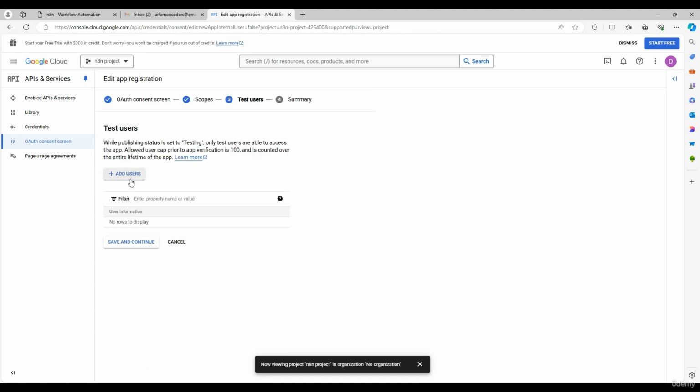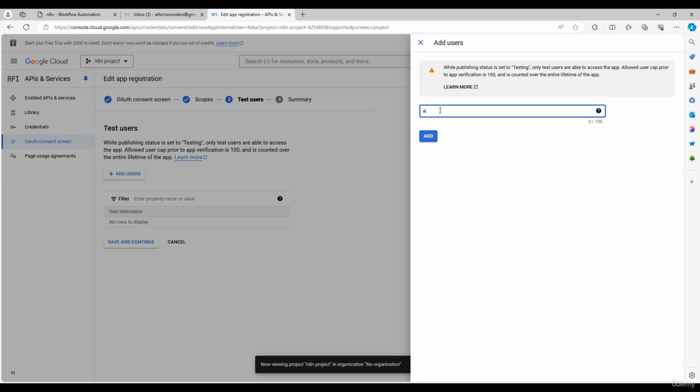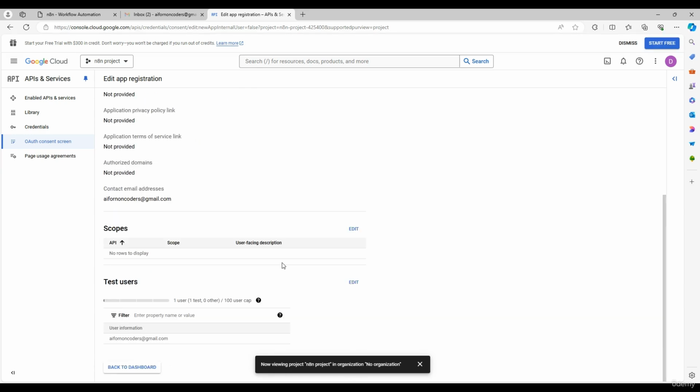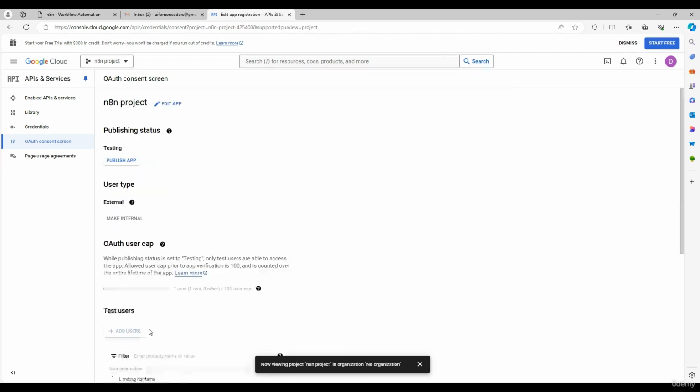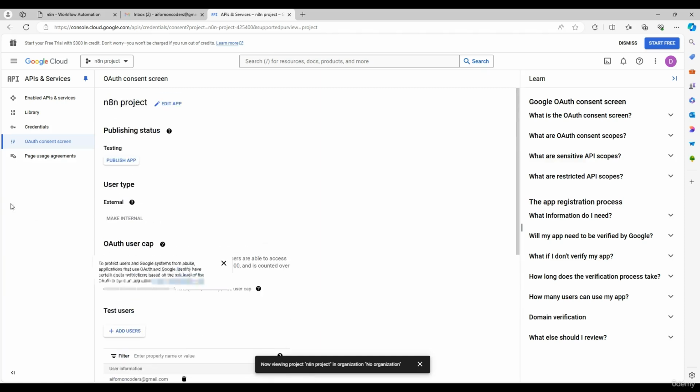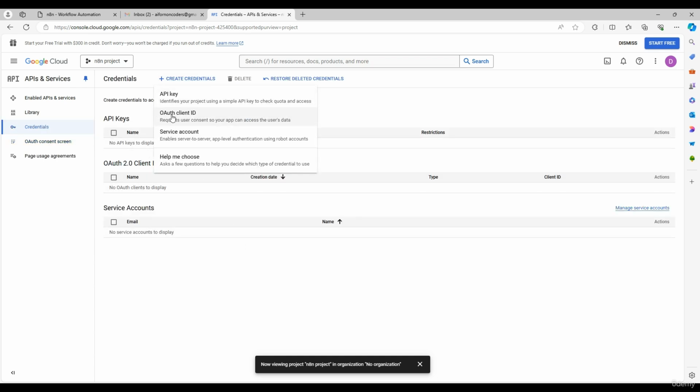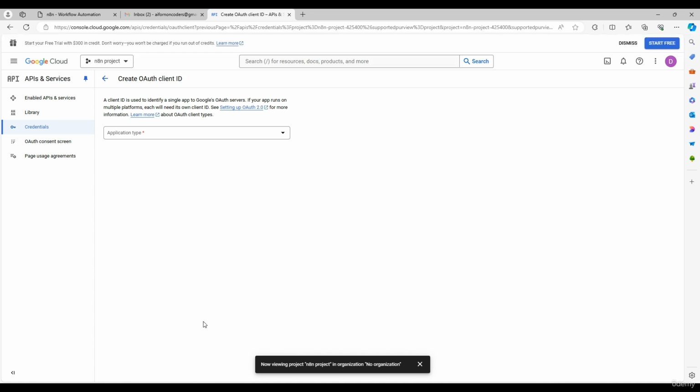And then I'm going to add users. So again, I'm going to specify my email address. Add it. All right, so I'm going to save and continue, and back to dashboard. Great. So now I've been able to create my OAuth consent screen, and I'm going to go back to my credentials. And I'm going to now create credentials and then go back to this OAuth client ID.